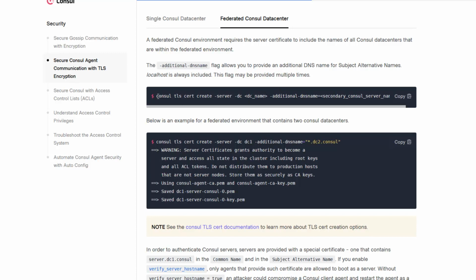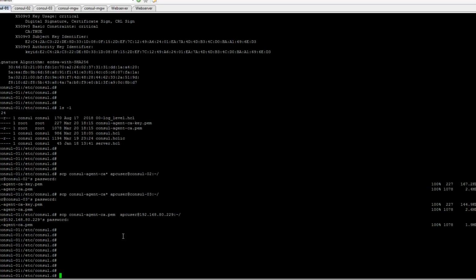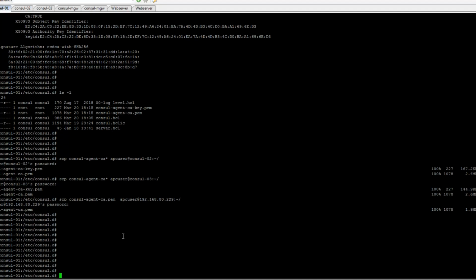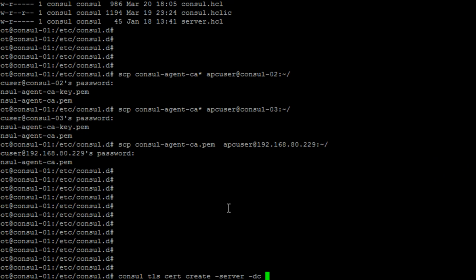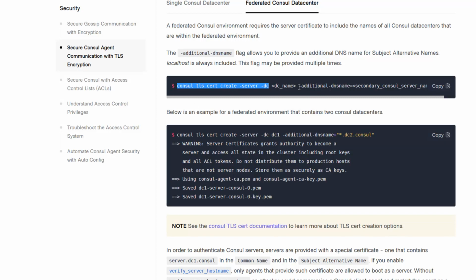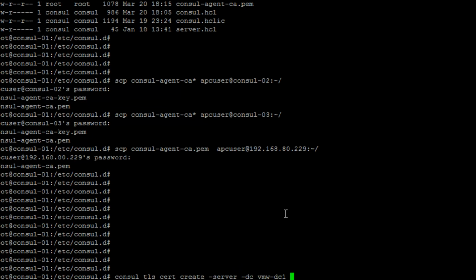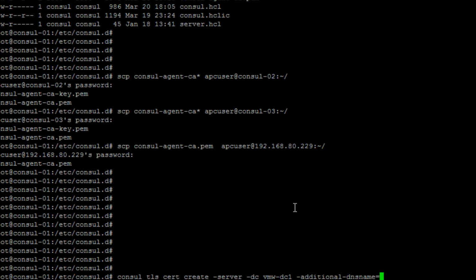So we will do this. I'll create the DC name. So here I'll create the DC, and I'm going to call it my VMware DC1. That's the name I've given. And then we'll also have some additional parameters. So what I want to do is create some additional SANs, and this would actually be all my servers.